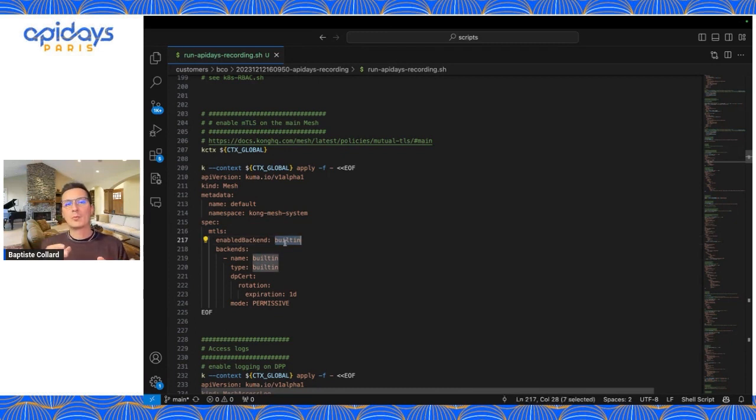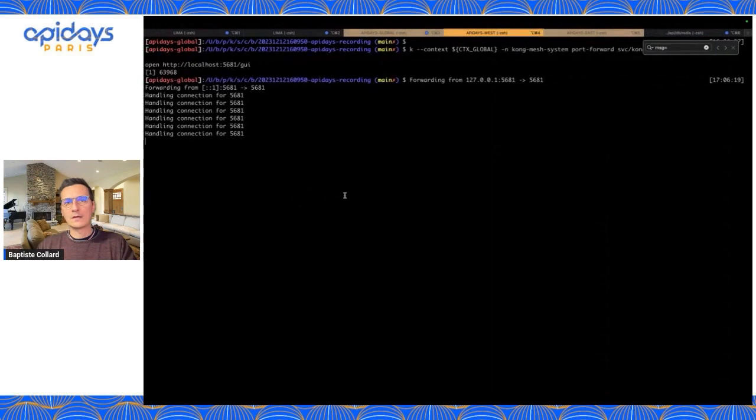For demo purposes, I will use the built-in system to have Kuma automatically generate a root CA for me. And from that CA, it will generate client certificates for each of my workloads, right? But I could also use other options like integration with Vault or AWS or Cert Manager, for instance, right? So I will just apply that mesh custom resource on my global cluster.